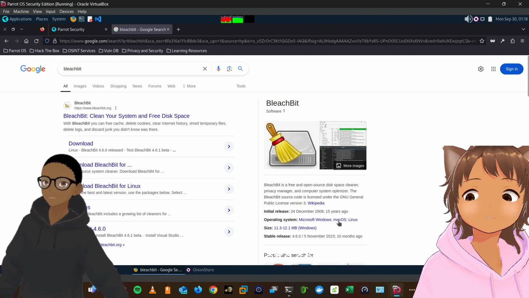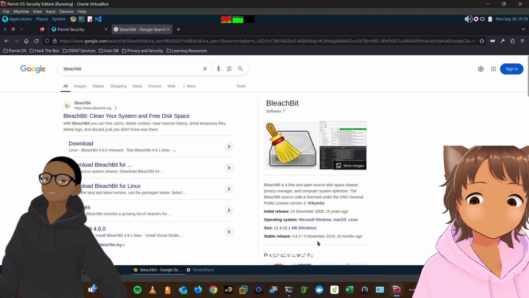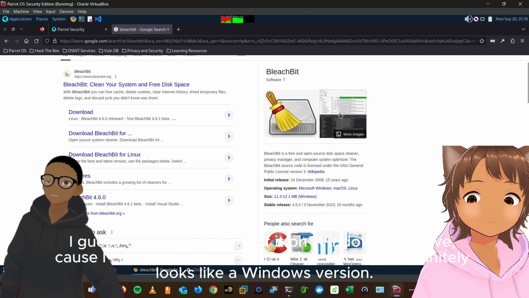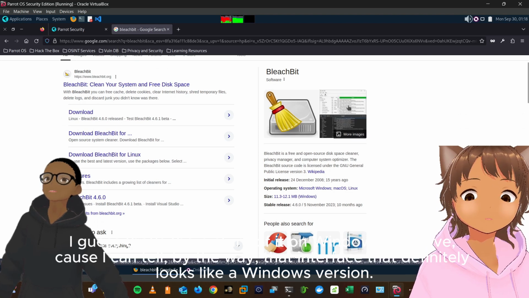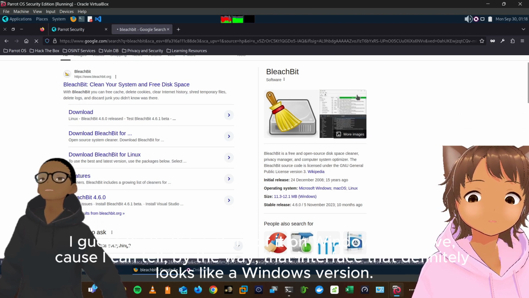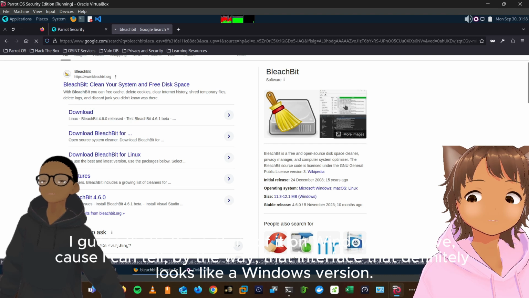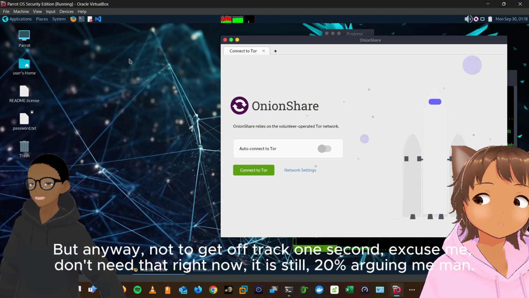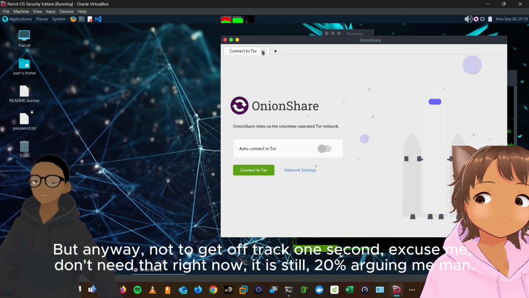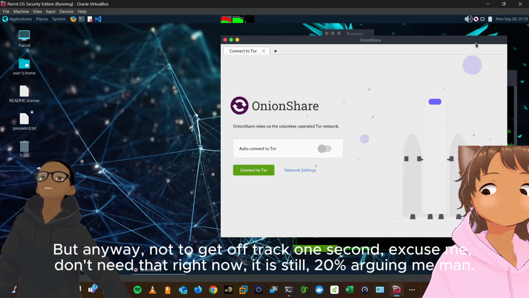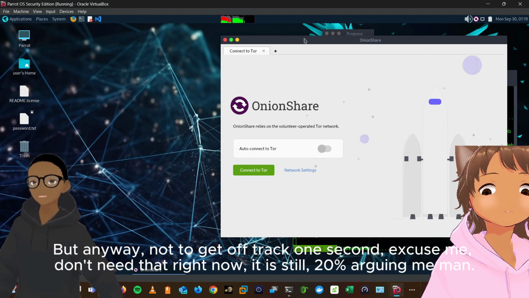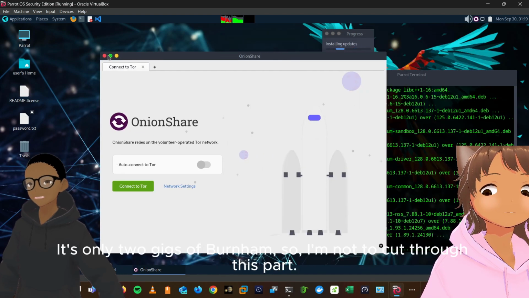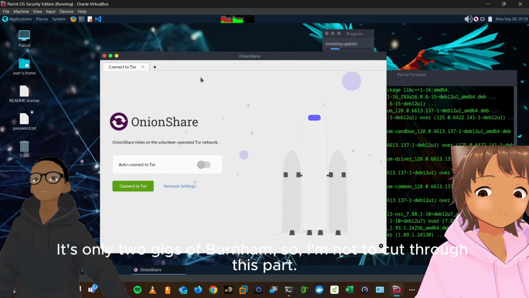All right, let's see. So Linux, Microsoft Windows, size is small. I guess that's the picture of it on Windows, I believe, because I can tell by the interface that it definitely looks like a Windows version. But anyway, not to get off track. One second. Excuse me. Don't need that right now. It is still 20%. Are you kidding me, man? But then again, it makes sense. It's only 2 gigs of RAM, so I'm going to have to cut through this part.